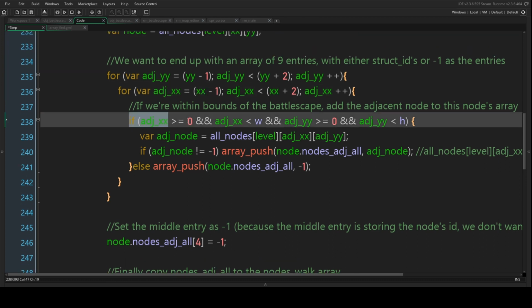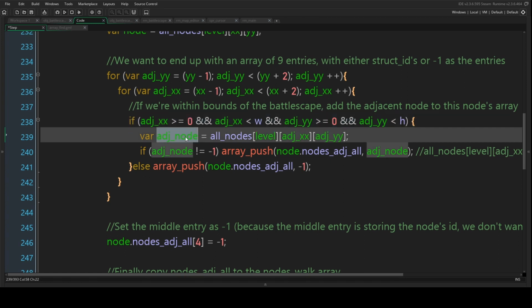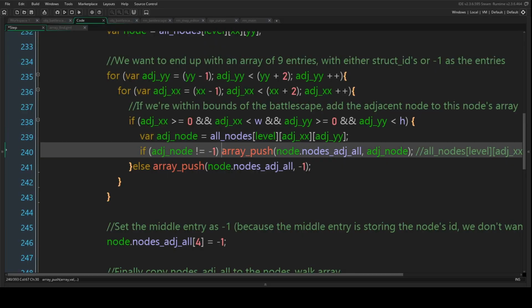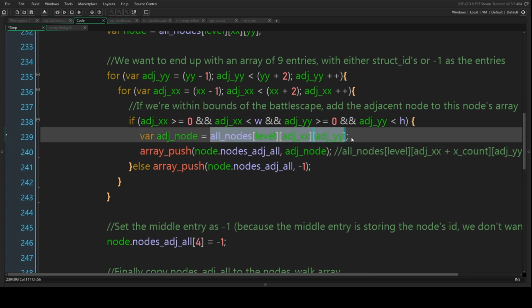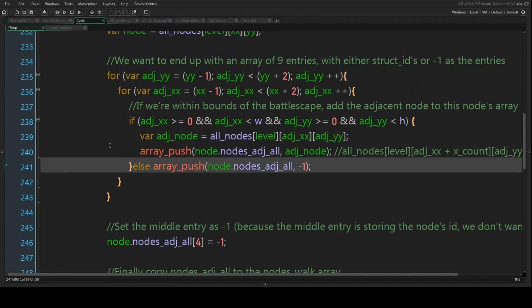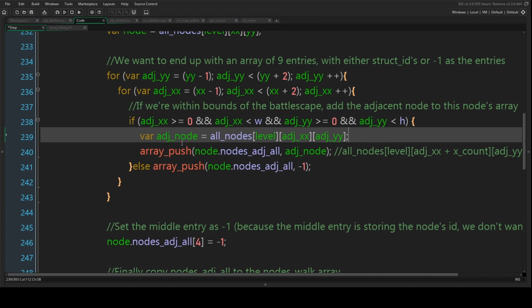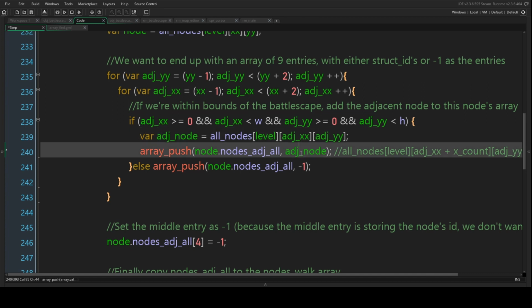So anyway, as long as we are within bounds of the battlescape, we want to grab the value of that adjacent node, which we're grabbing from our array, all nodes. I have here a check, I think I made this change yesterday, checking to see if add node is -1, but it's never going to be -1. So we're just going to delete that, because we only ever add structs to this. So as long as we're within bounds of the battlescape, get the adjacent node and add that adjacent node to our nodes edge all array for our current node that we want to check.